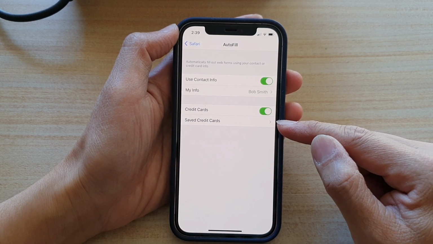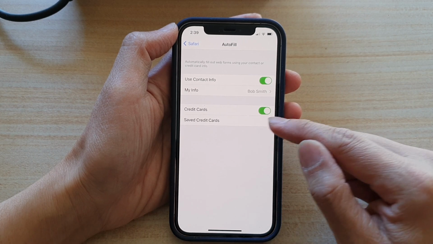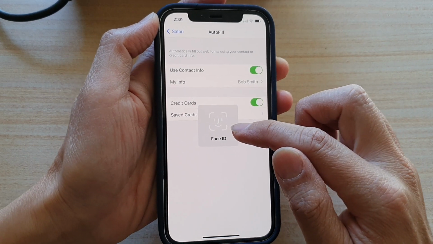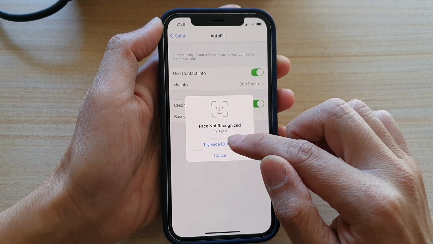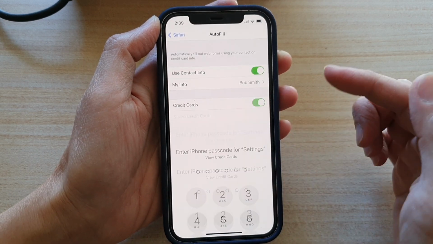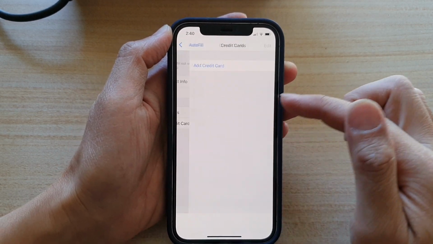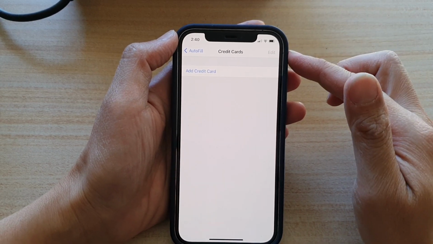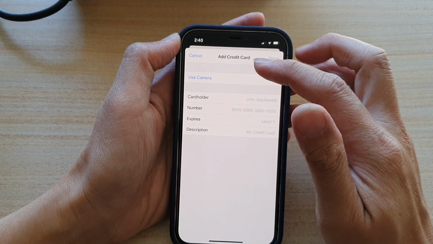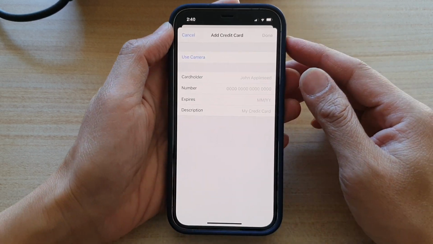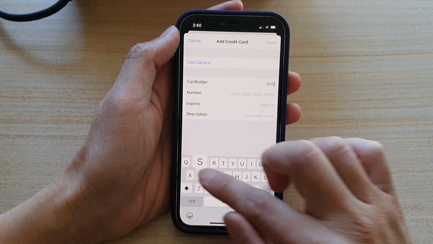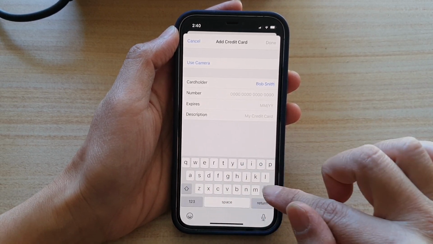Now your credit card information is encrypted, and when you tap on this, you need to either sign in with a biometrics ID, otherwise you need to use an iPhone passcode. So you need to enter the passcode in order for you to use this feature. Okay, so once you are in here, you can tap on add credit card, and you'll be able to use a camera to scan for your credit card information. Otherwise you can manually put in your credit card details.